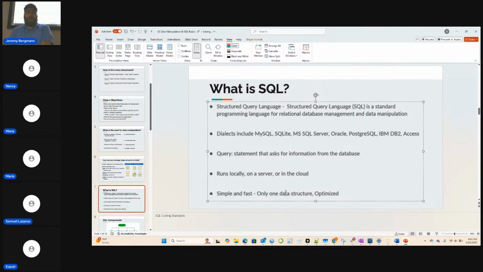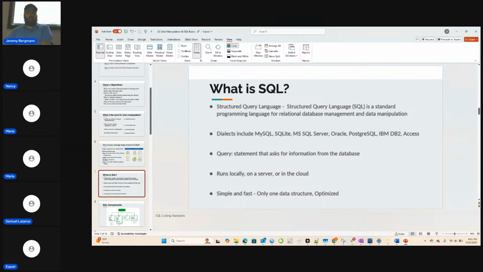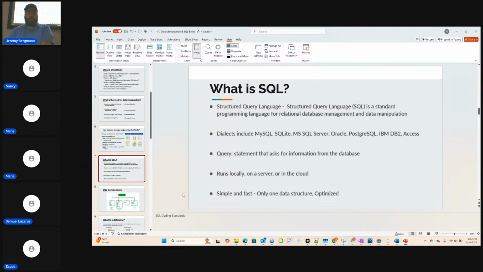And then simple and fast: only one data structure, and it's highly optimized for that tabular data structure. And very intuitive for humans to understand. Some of the advanced databases get complex in how data is stored, but in general, maybe it's how much time I've spent in Excel, I just think of data in a tabular format, a bunch of rows of instances or records that were captured.